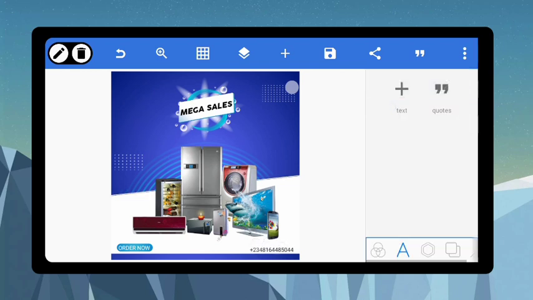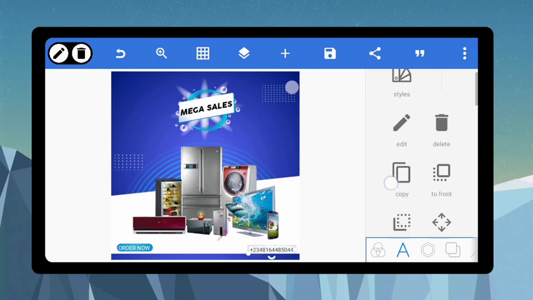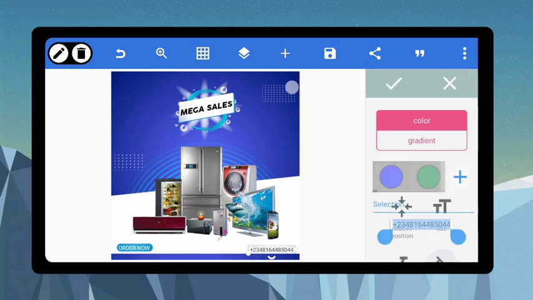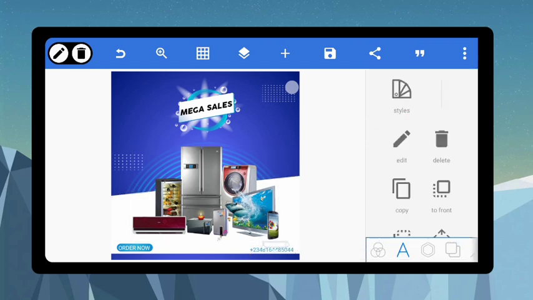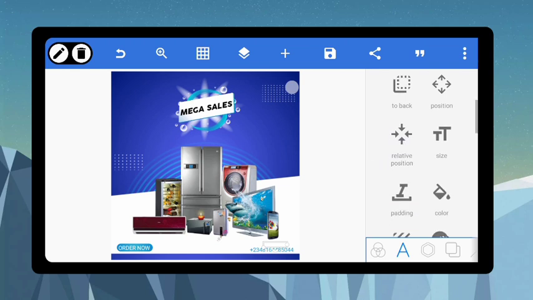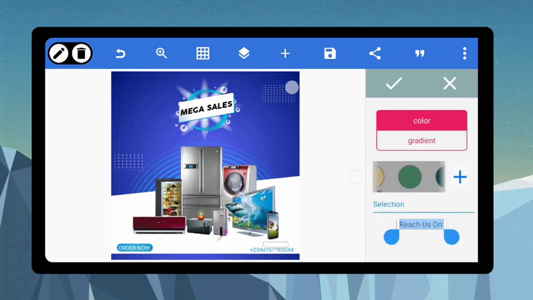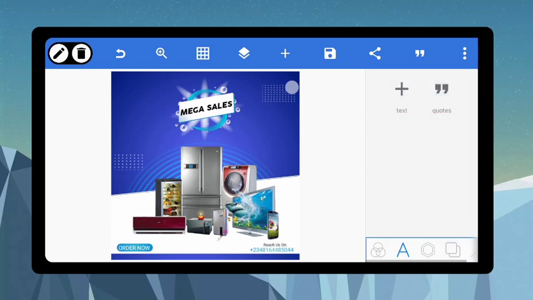For this one now, let's change the color of this text. Let's change the color to, let's say, the gradient color that we made use of for the background of the other one. Then the small text, which is "reach us", let's make it a black color. Just like this. You can see how we have made this very beautiful design, everything looking beautiful.